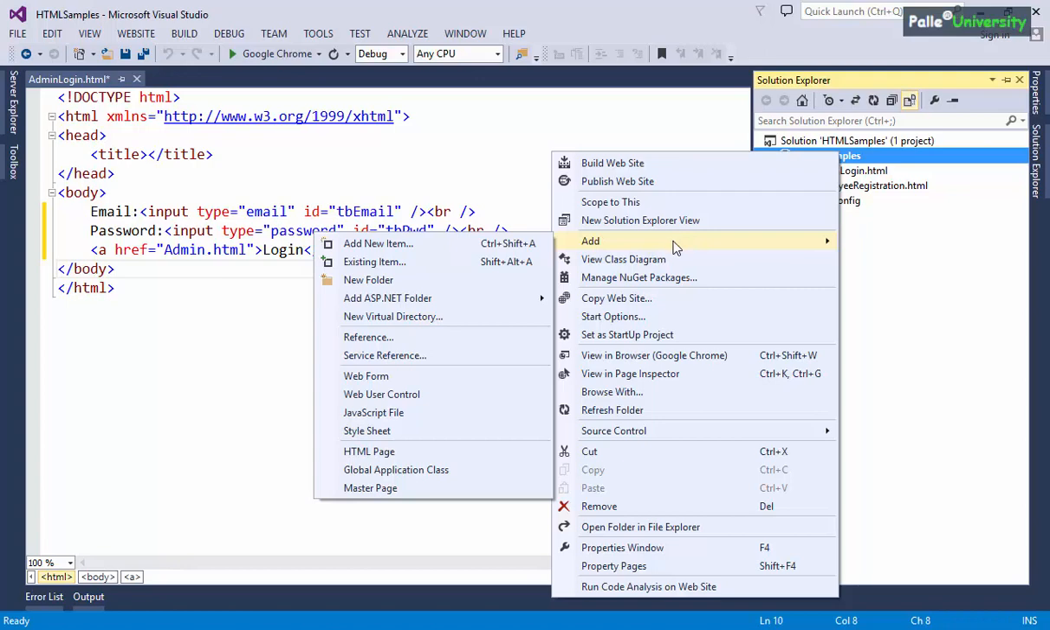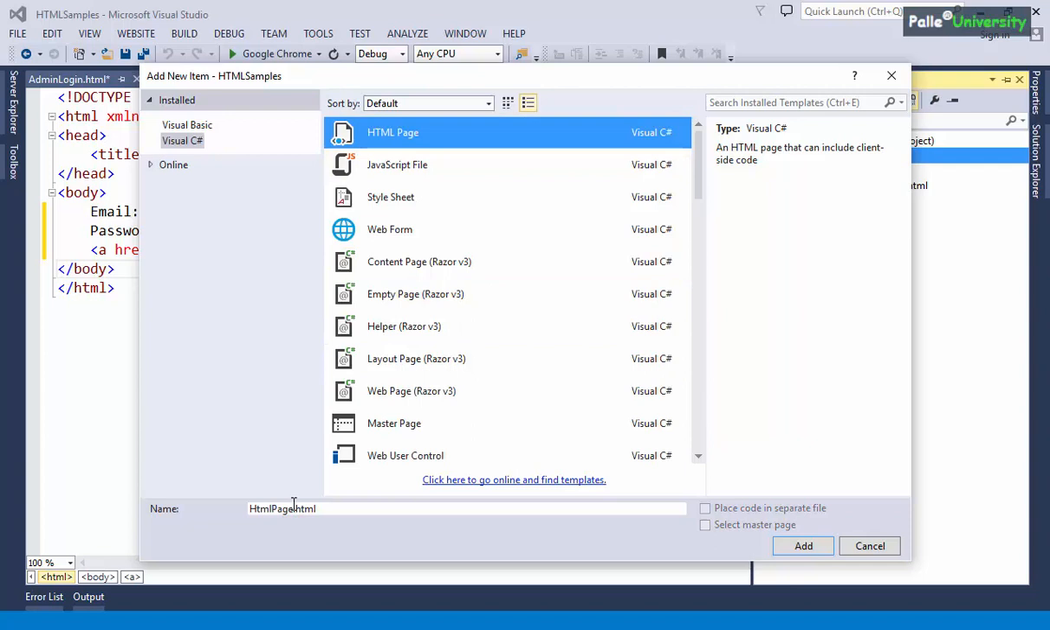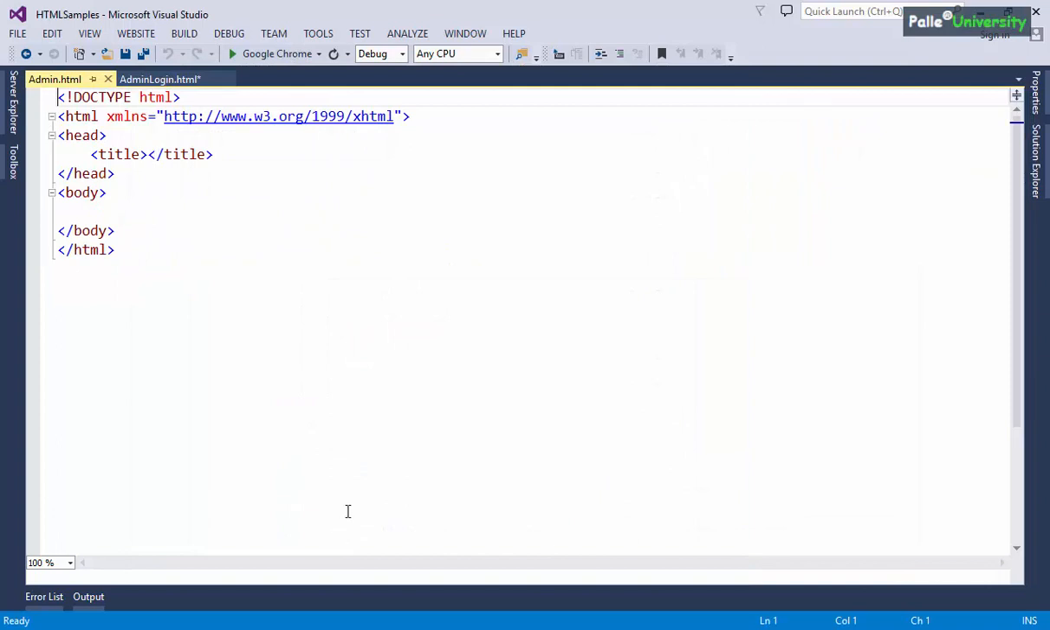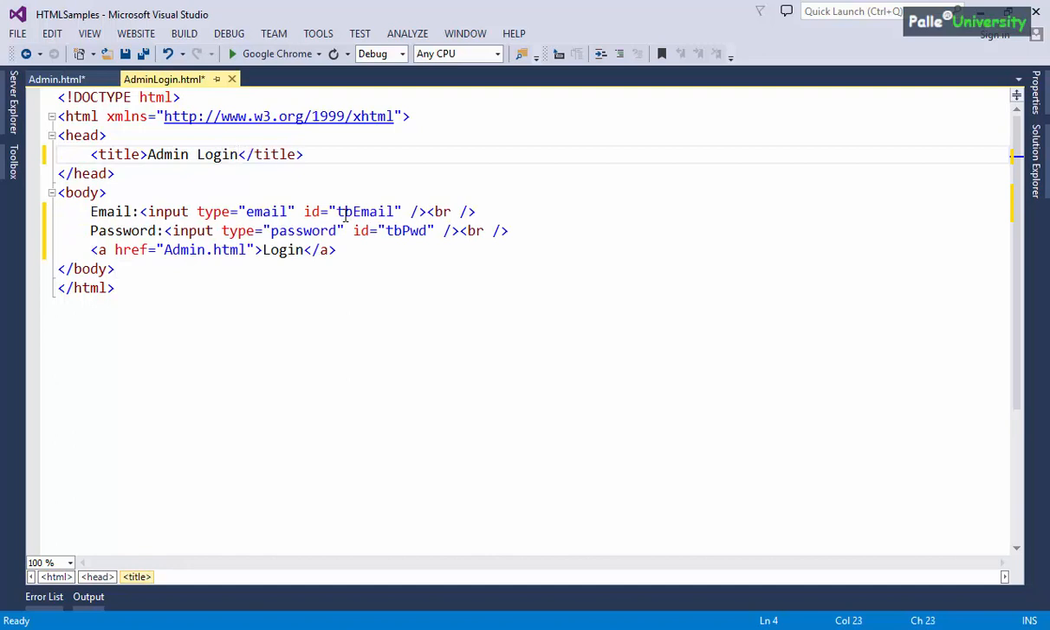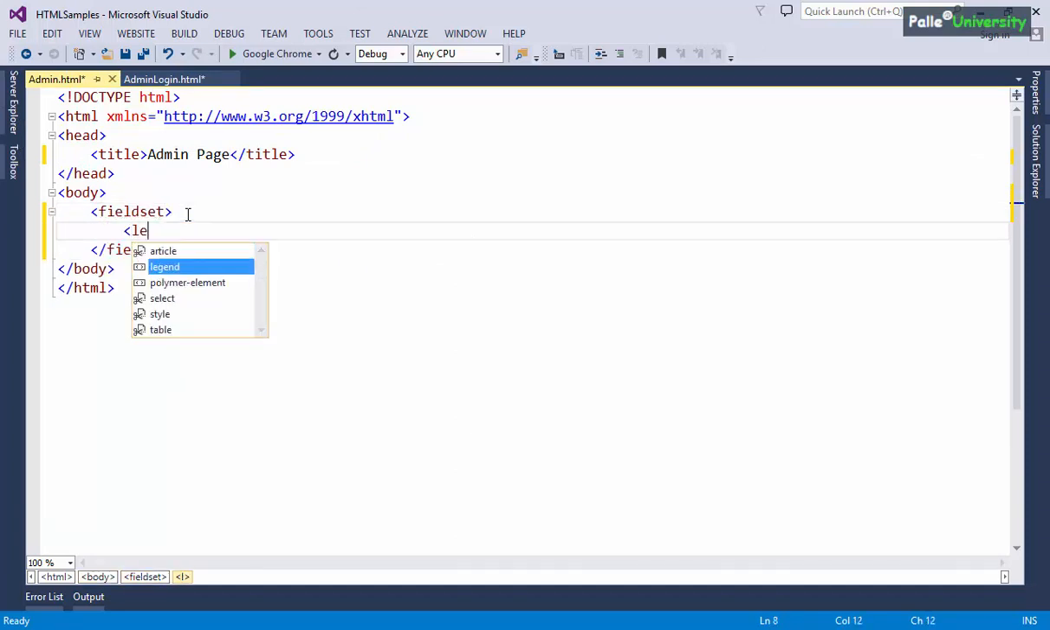Right click on the application and click on add new item. Select HTML page and give the page name as admin.html. Here if you want you can give page title also. This is admin page, and maybe the previous one is admin login page. Now in the admin page I should write fieldset. Next, there is a tag called legend. Inside this, I should write new patient.